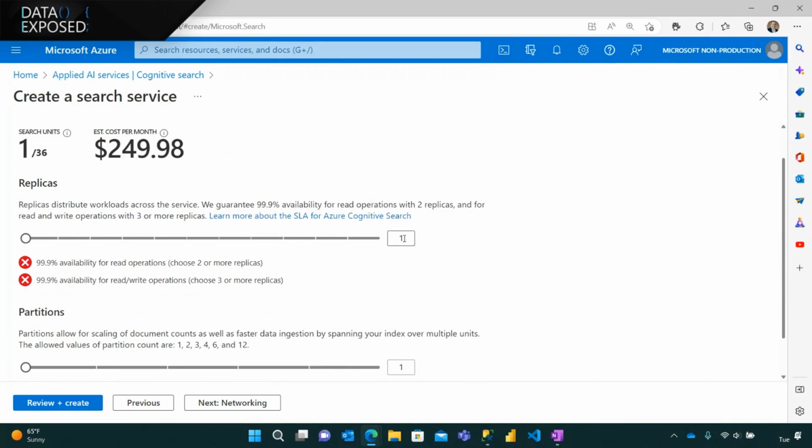With one replica, you don't really have any redundancy, any HADR. So what I'll do, if you can choose two, that'll give you 99.9% availability for read operations. So if one replica goes down, the other one's available. You can also choose 3 replicas and get both read and write redundancy for operations. And you can also choose extra partitions and have this cognitive search index, as it's called, spread across multiple partitions for faster querying. But for now, I'll just keep it 1 and 1.